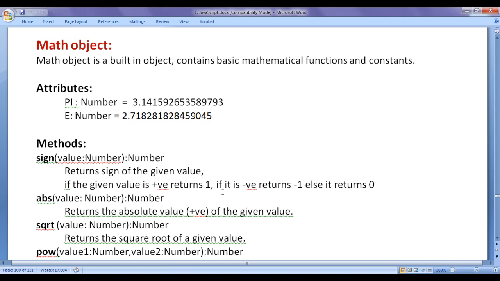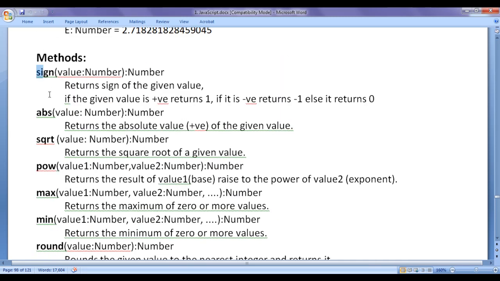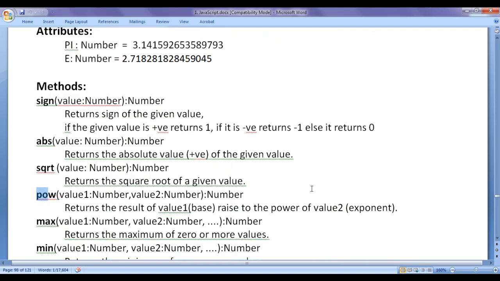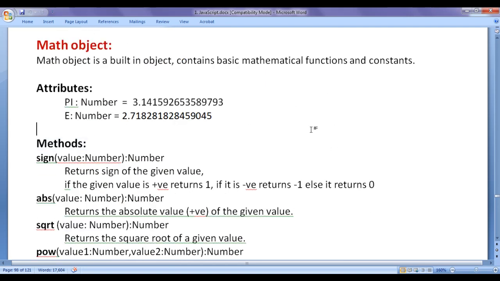Math object is a built-in object. It contains various basic mathematical functions and basic mathematical constants. Math object contains various mathematical constants like pi, Euler number, etc. as attributes. Math object contains basic mathematical functions like sine, absolute, square root, power, round, cos, tan, random, etc. as methods. In this video tutorial, we understand how to use this Math object.